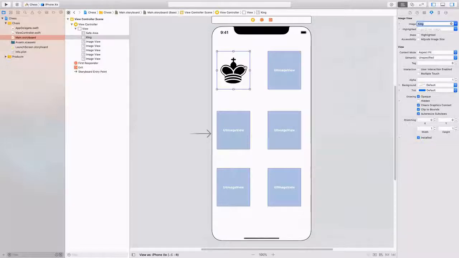So we've added our king to the first image view. Once you add them to that assets folder, it knows that they're all in there. So anything you load into that folder becomes part of the application and it automatically knows that it's there for you.